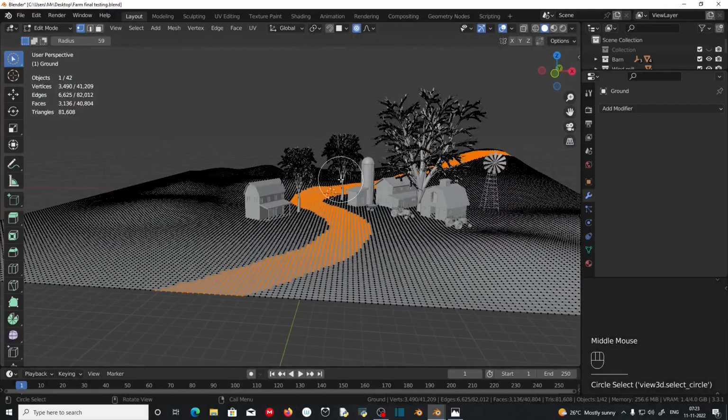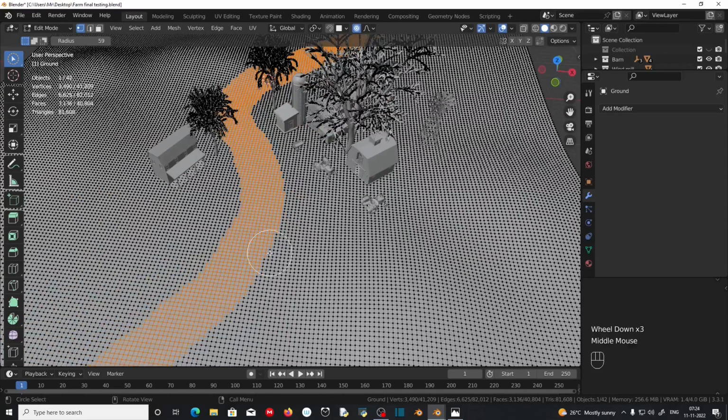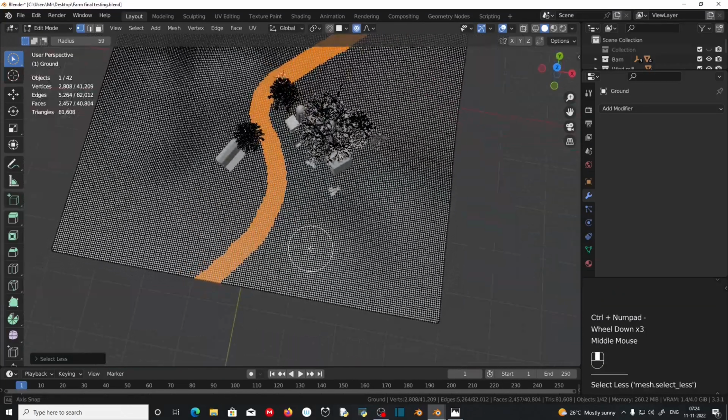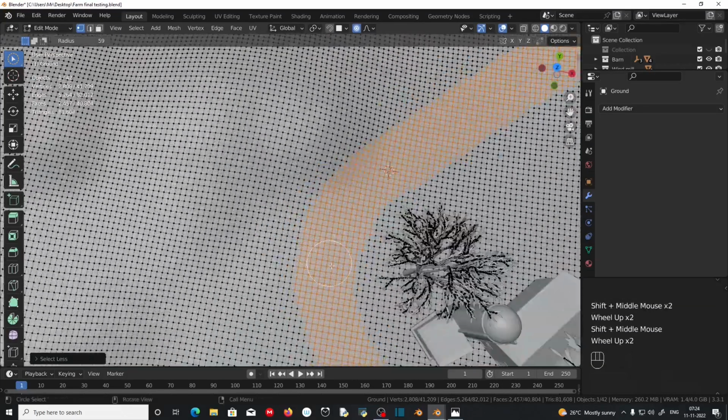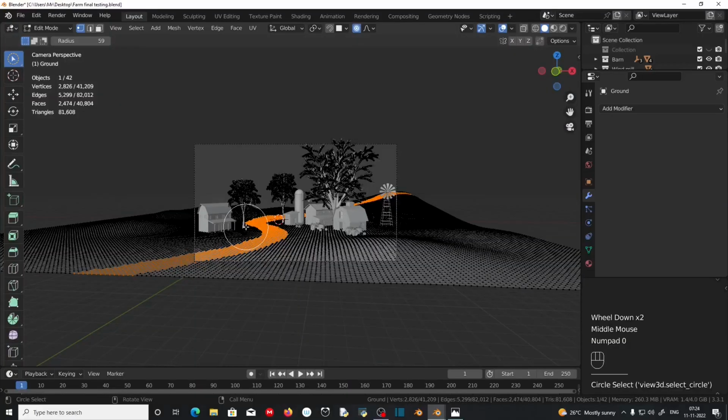We go to camera using number 0. We can see the scene is looking like this. Can decrease the selection a little. Control plus minus on the keyboard to decrease the thickness of the river. We need to make a curve here, so select here and it's looking good. Make sure nothing is wrong.